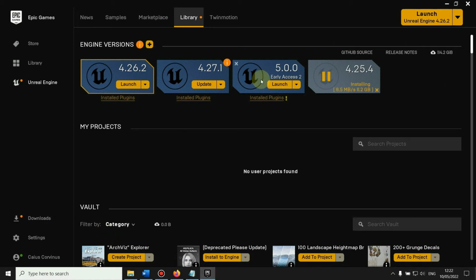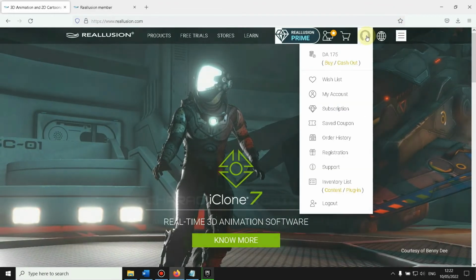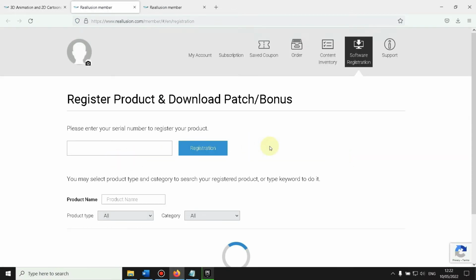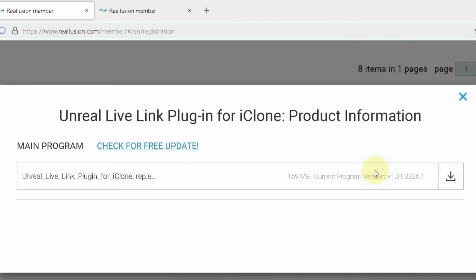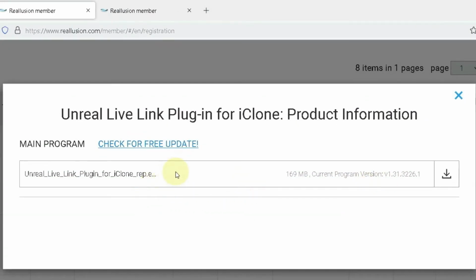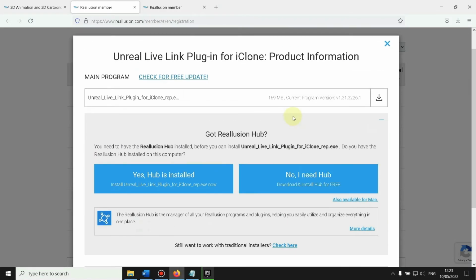So let me just have a quick look at what we actually need for this version, right? So obviously the first thing we need to do is go into the Reallusion website, and we need to make sure, when you go into the registration folder, Unreal Live Link, you need to find that product, iClone, then you need to click on download, right? And then it will ask to download the file, that one there. So that's the Unreal Live Link, it's the exe file plugin. All you do is you click on download again, and it looks like it does it directly from the Hub actually, this one.